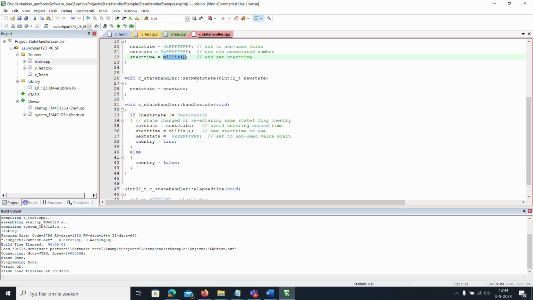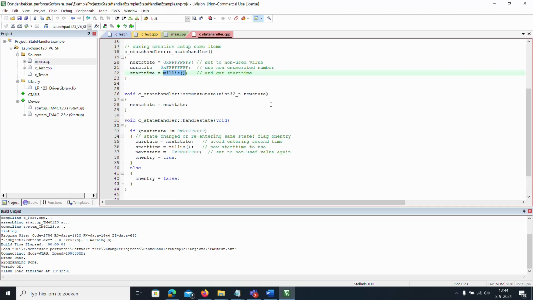Here we have the set next state, and the only thing it does is that the state we pass in, new state, is being put in next state.